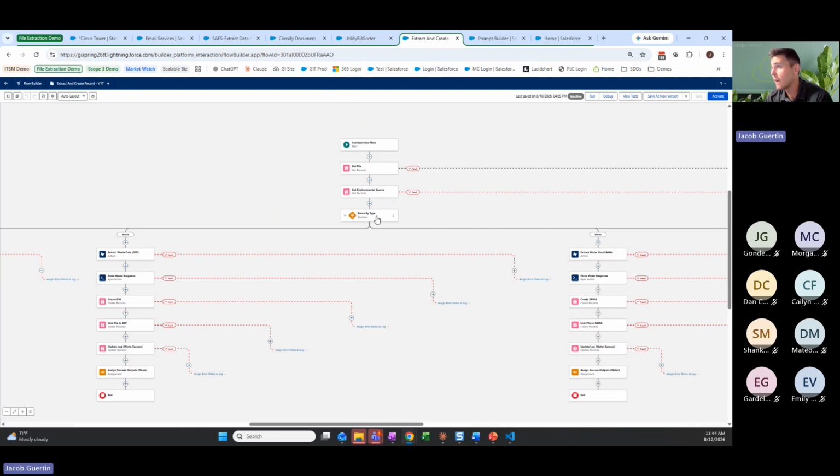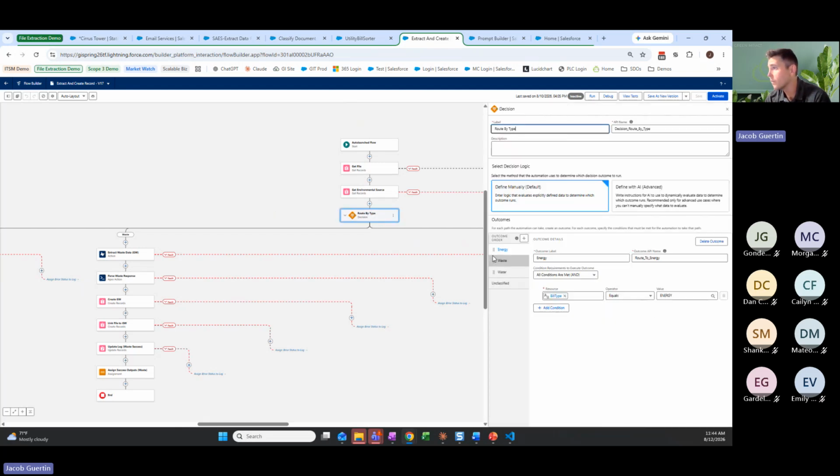And then ultimately, we're going to have a decision to say what was the bill type that was classified. I'm belaboring this. All of this is automated. All of this is not me thinking about it as a human or as a user. It's all happening behind the scenes. So all I did as an end user was drop that file.